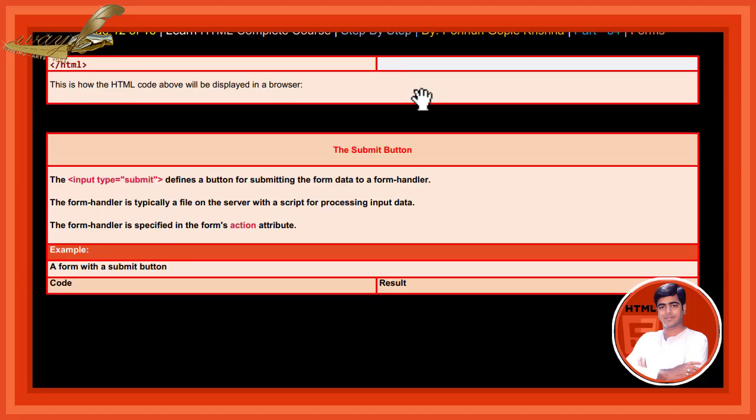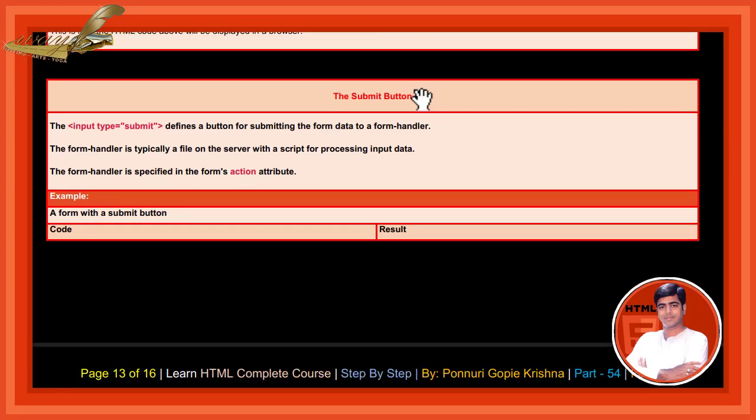The submit button. The input type submit defines a button for submitting the form data to a form handler. The form handler is typically a file on the server with a script for processing input data. The form handler is specified in the form's action attribute. See the example in code: a form with a submit button.